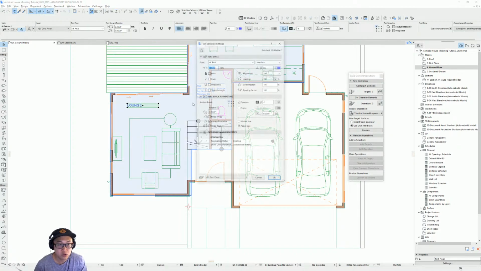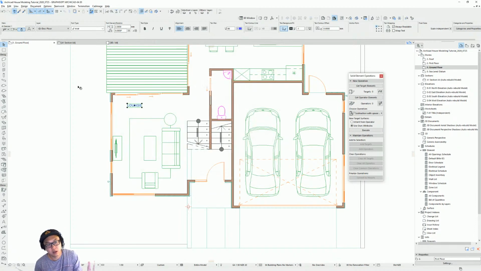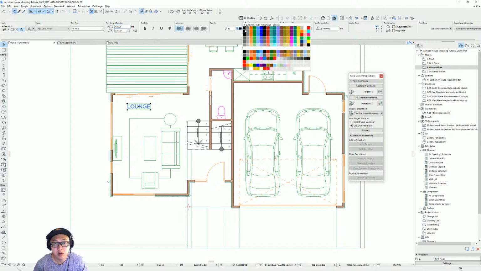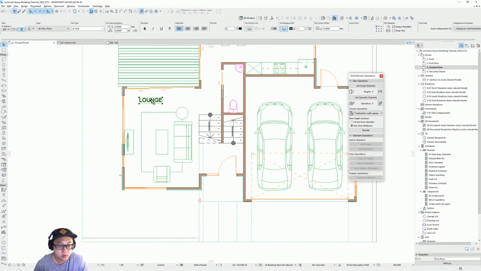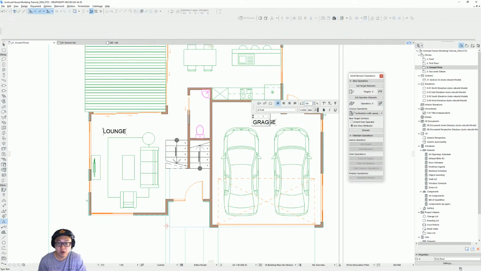And now just remove the wrap text so that it's going to fit the text. Change the size to, let's see, 4 and color black. And bring it here, and then I just make copies. Control D and press Control. And this is going to be garage.